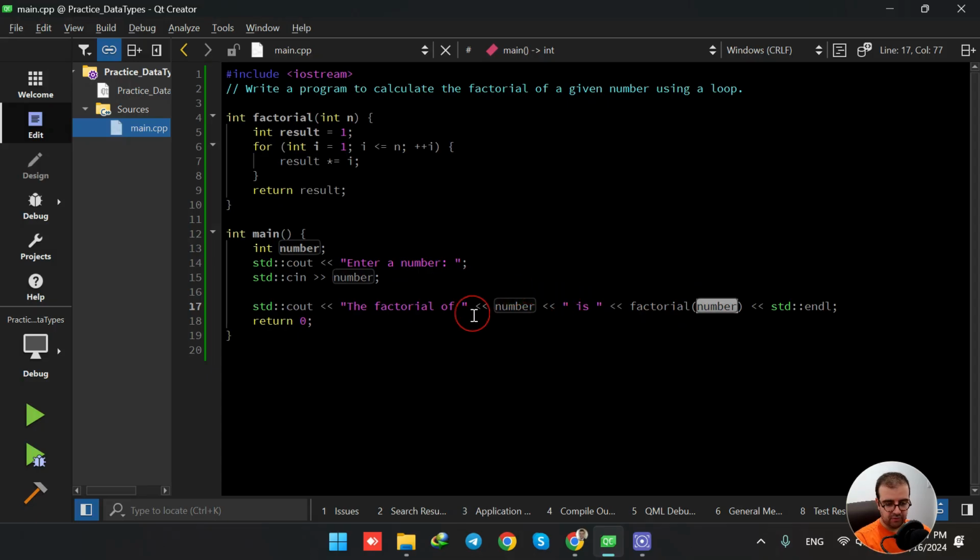So if the user wants to do calculation for the factorial of number 5, this 5 is going to be passed here. Then, when we're calling this function, this part of the code is going to be executed. So it is going to initialize one integer called result to be set to 1. And then we are going to have a for loop. The loop is going to start from 1, and it is going to be repeated as long as i is lower than or equal to n.